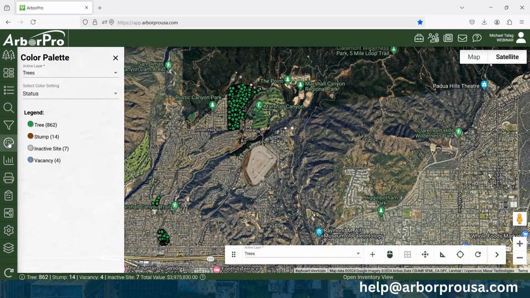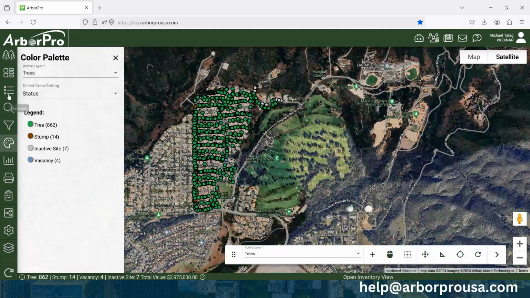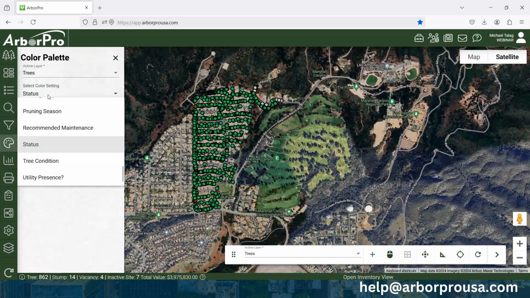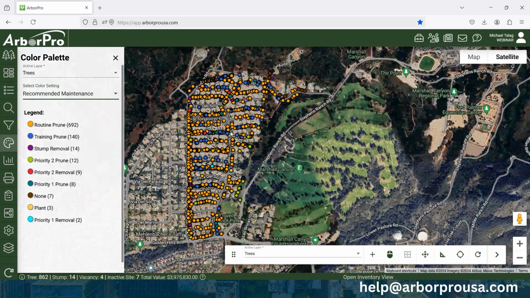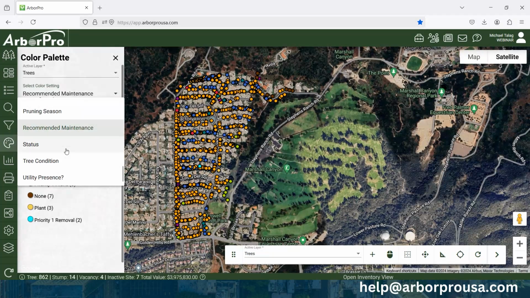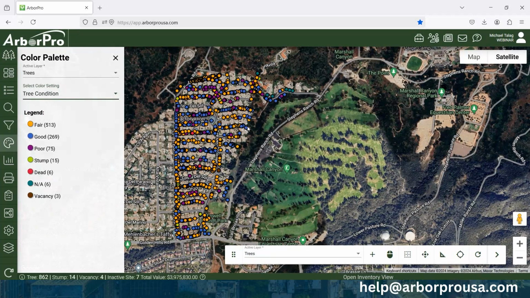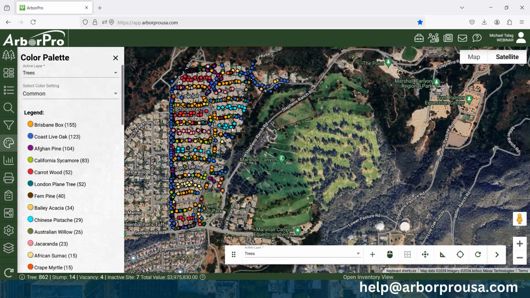We have our color palette here as well. It does default to status. We can easily change the color with the color selector here. A great field to change to is recommended maintenance. This gives an idea of the type of work to be done throughout the database. Tree condition also provides an idea of the overall health. And then another fun setting is to scroll all the way up to common name to give a species breakdown for all the data points here.